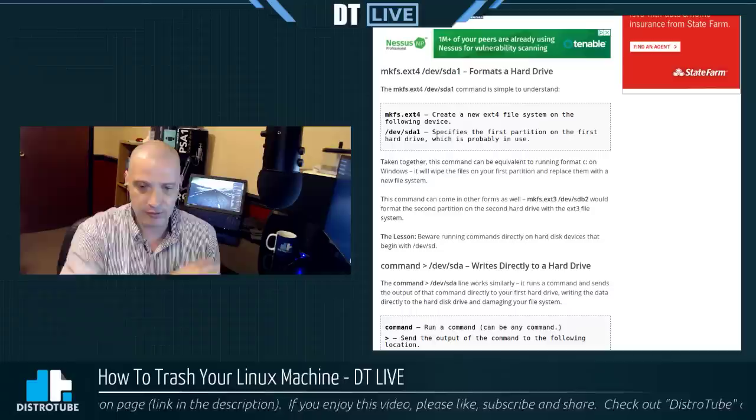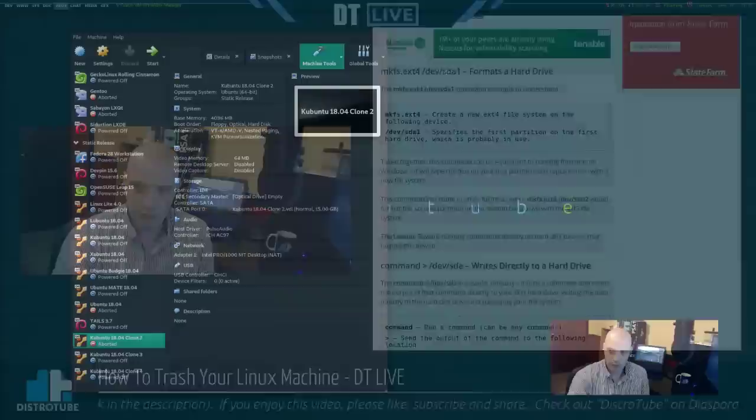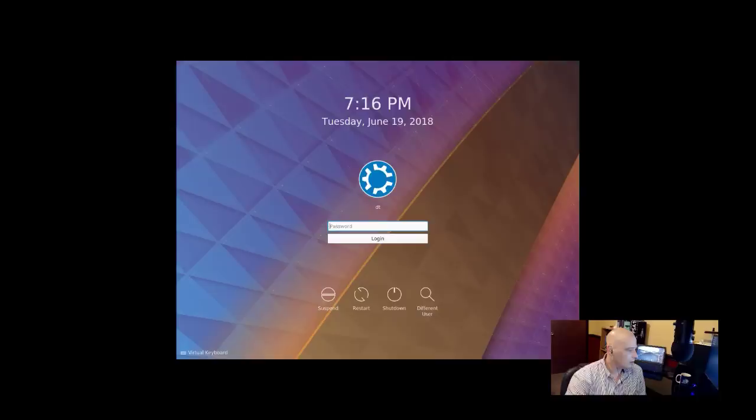So let me open up another VM. I can open up that same VM. We didn't trash that VM, so we're going to discuss several ways, actually, to hose a drive by formatting it, creating file systems. Might discuss dd. Of course, we're going to talk about moving the file system.